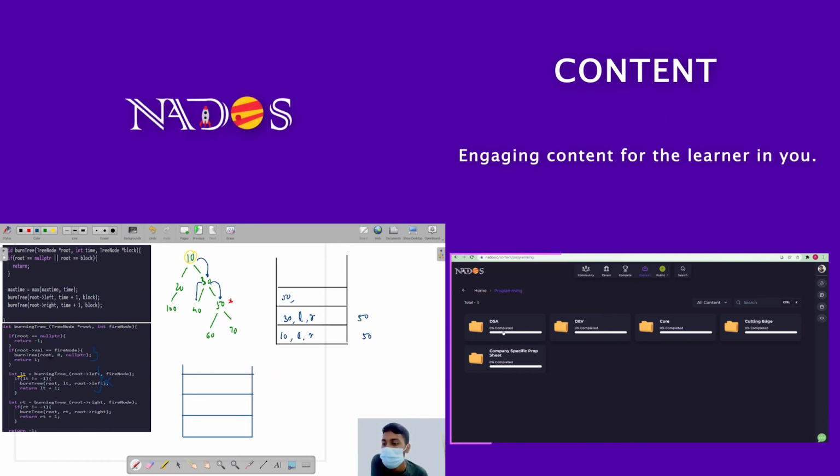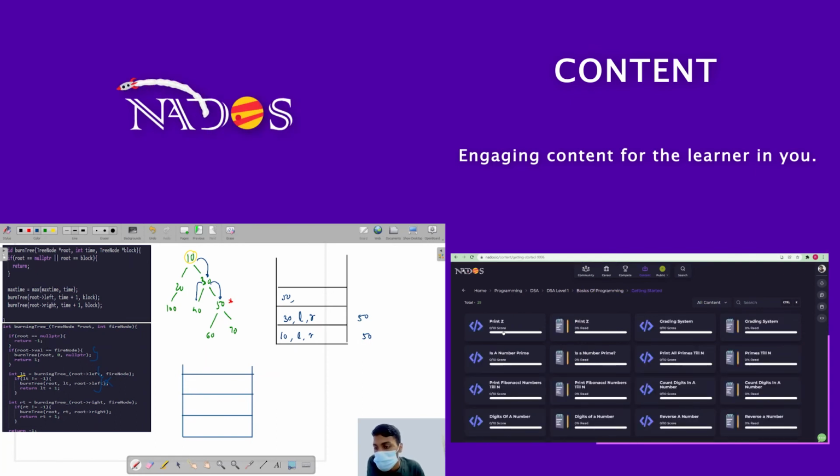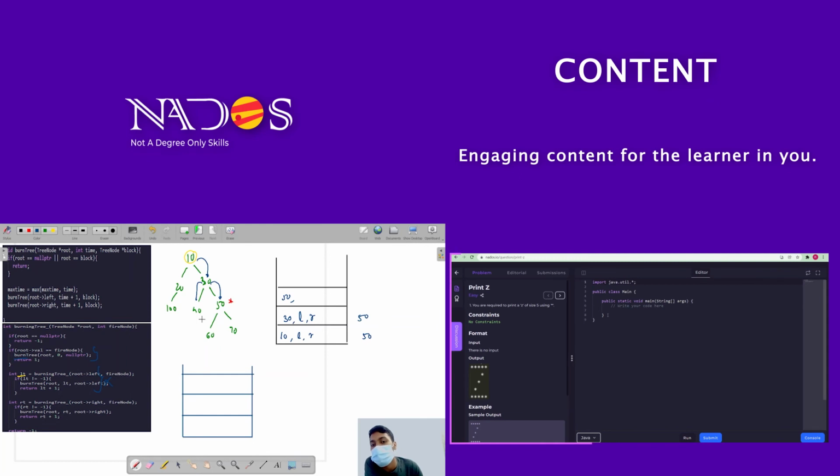One of the base conditions, what was it? If this current node's value is equal to the fire node, then we have to call this burn tree function. So for this 50, the burn tree function is being called. That is, here root was passed.